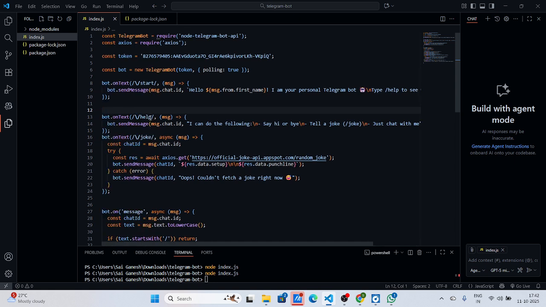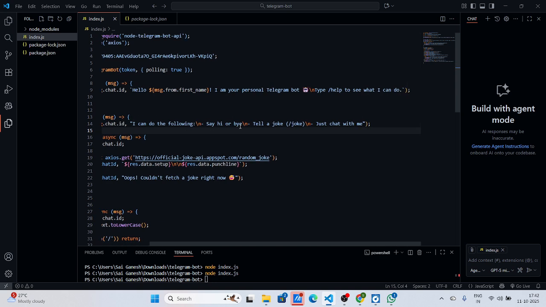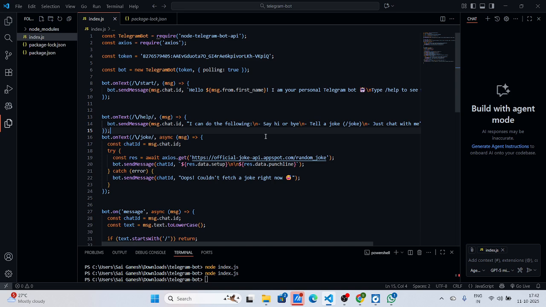Now help is another command. This line deals with the help command. If we give the help command, it gives the following information. Again, message.chat.id decides which chat it should send the message to. Using the help command, it gives the output: I can do the following, say hi or bye, tell a joke, or just chat with me.